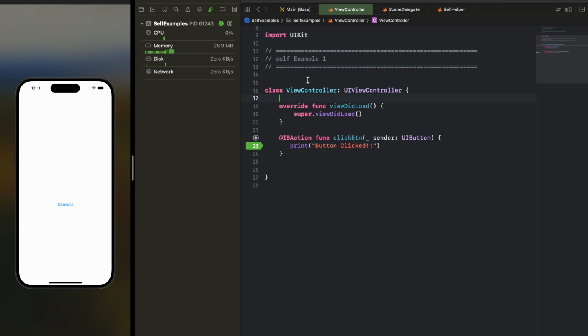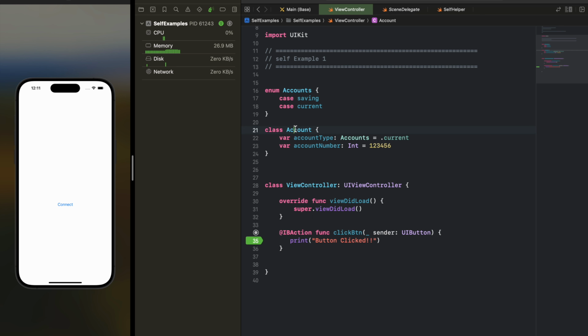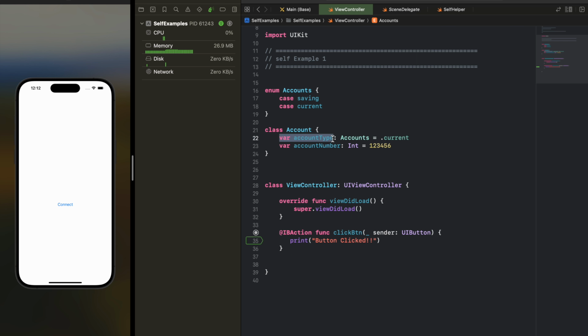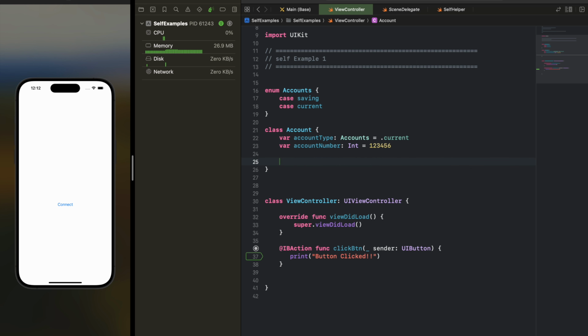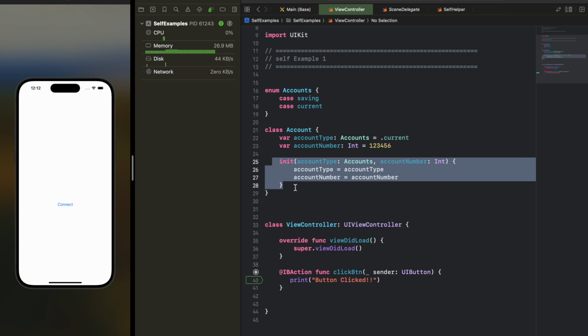So if I have to give a very basic example of it, what I can do is let me create one more class here, a class called account, and there is an enum which gives two types of accounts. One is saving and the other is current. So initially I have assigned the account type as current and the account number as this one. Now let me create the default initializer for the account, and you might see that it will automatically create this one. So this initializer is nothing but the constructor to the account.